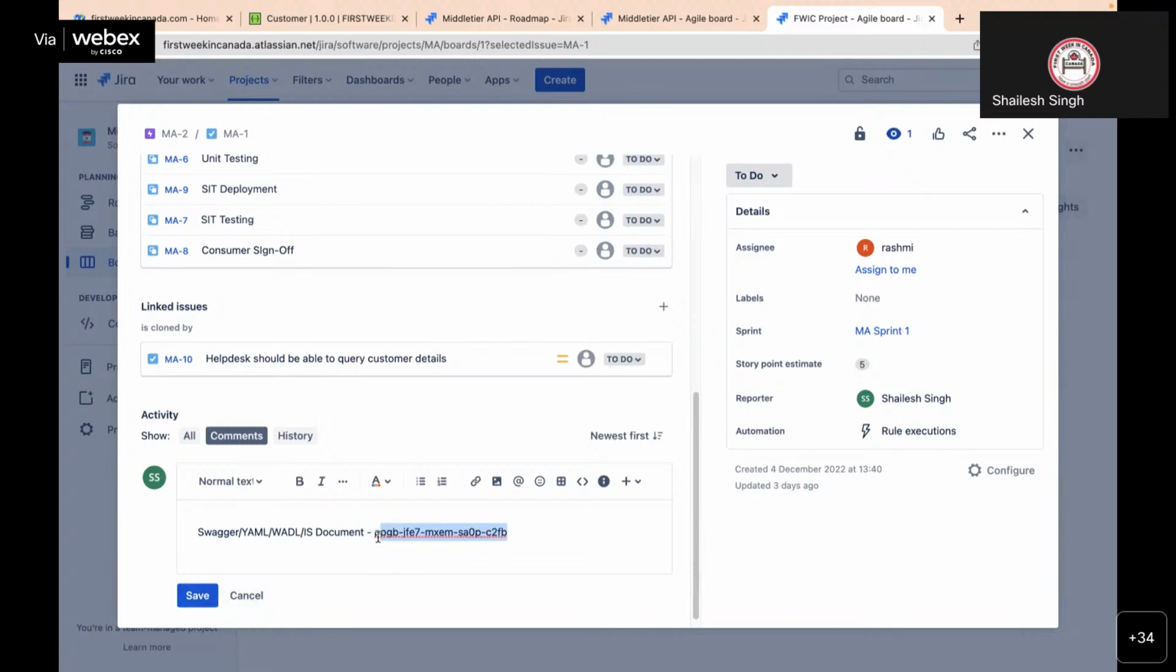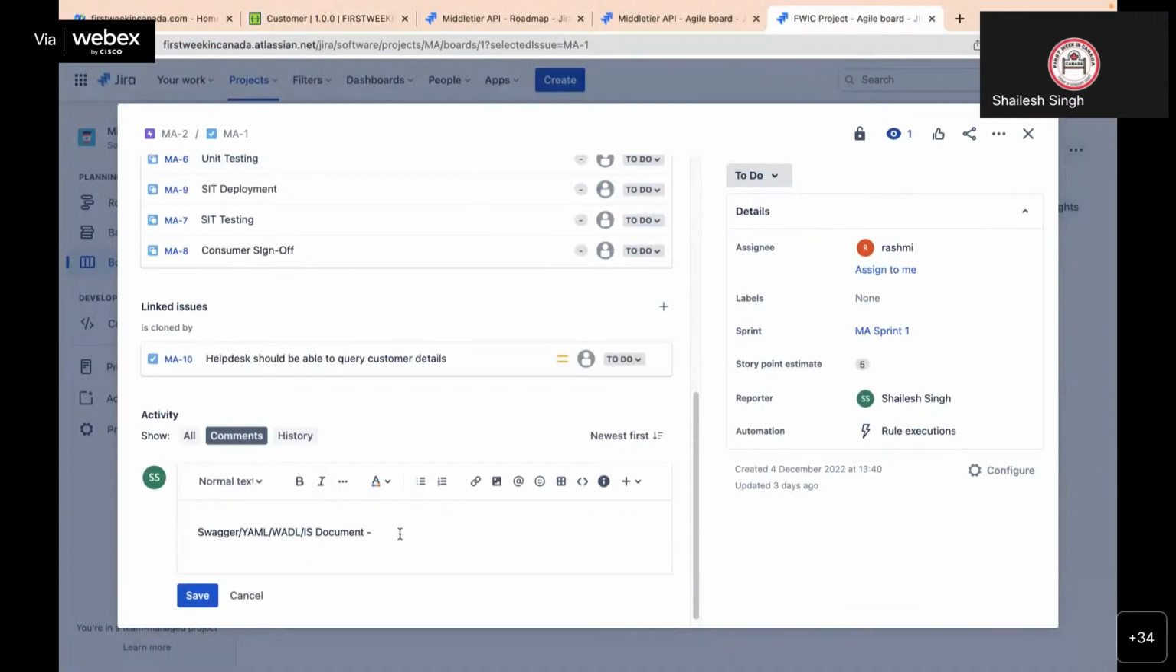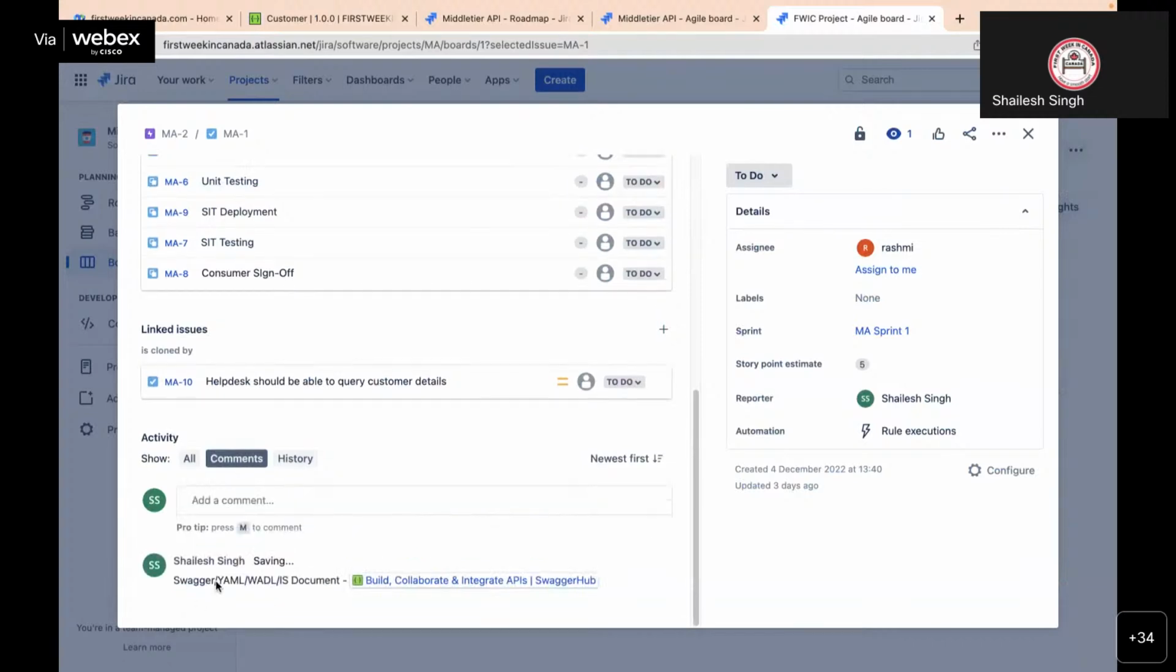No, something else got copied. Here again. Okay, so this is in the comment.